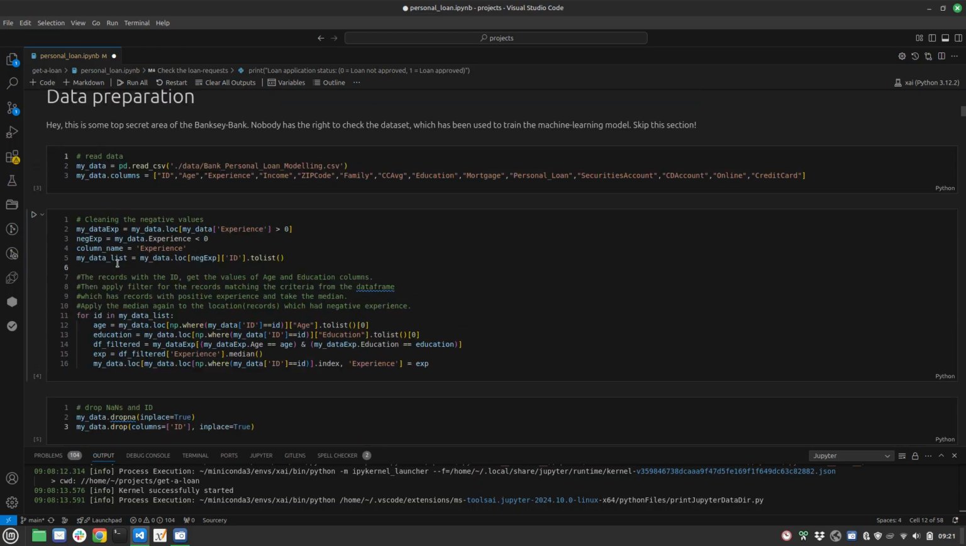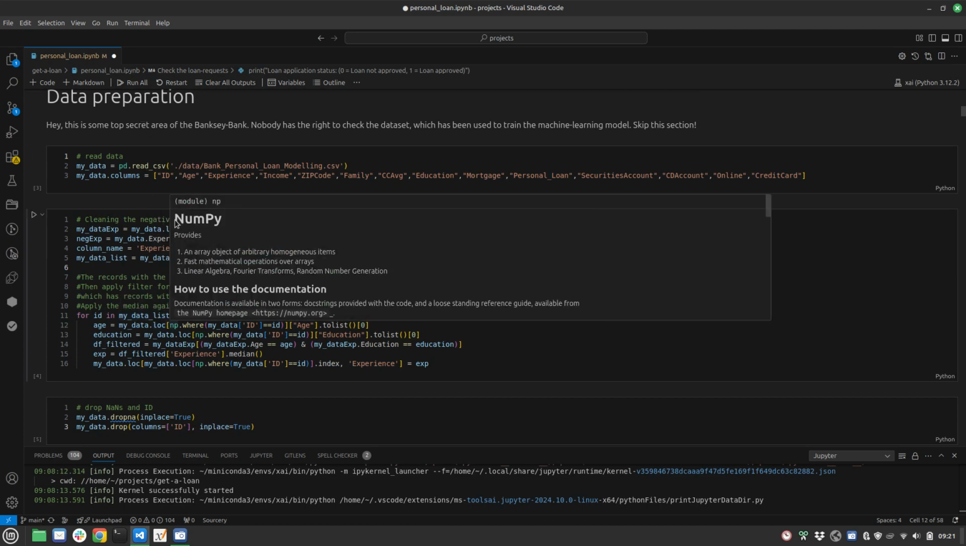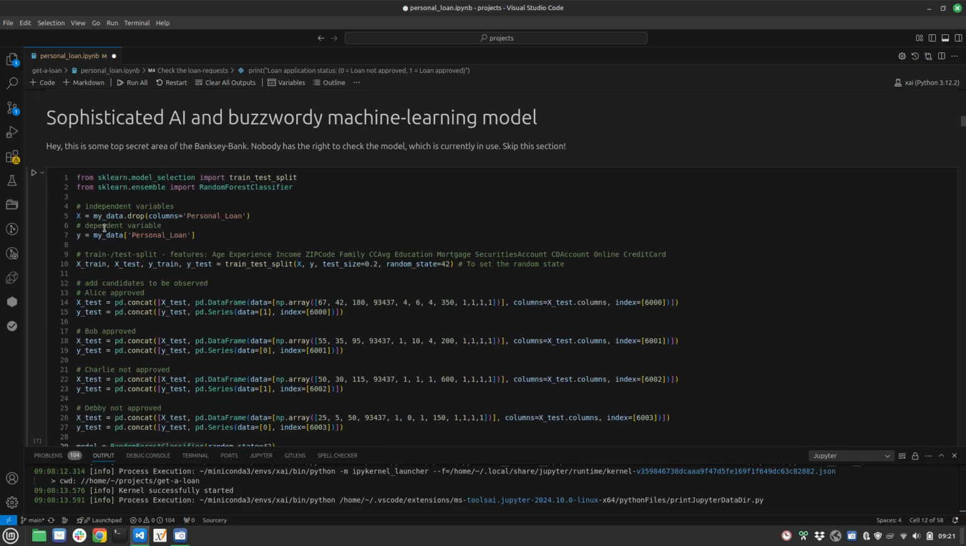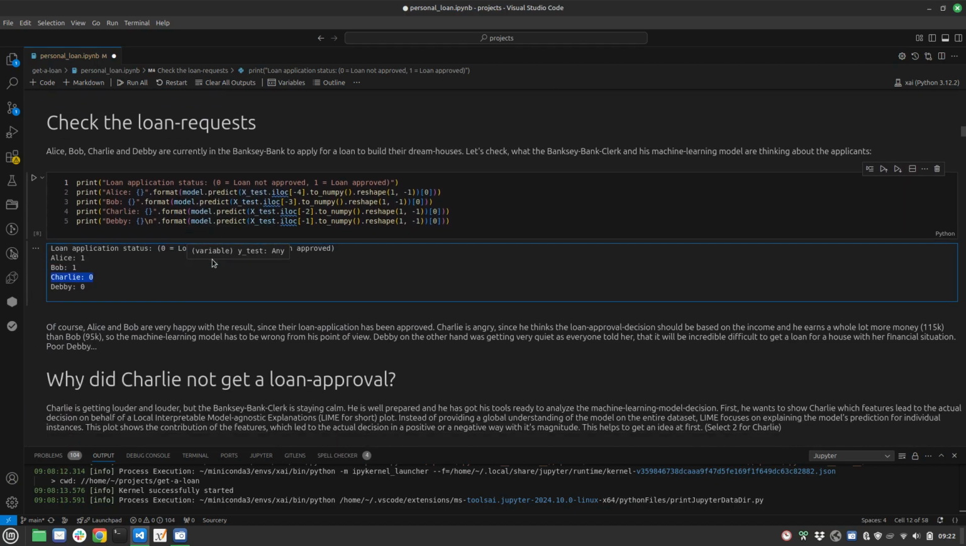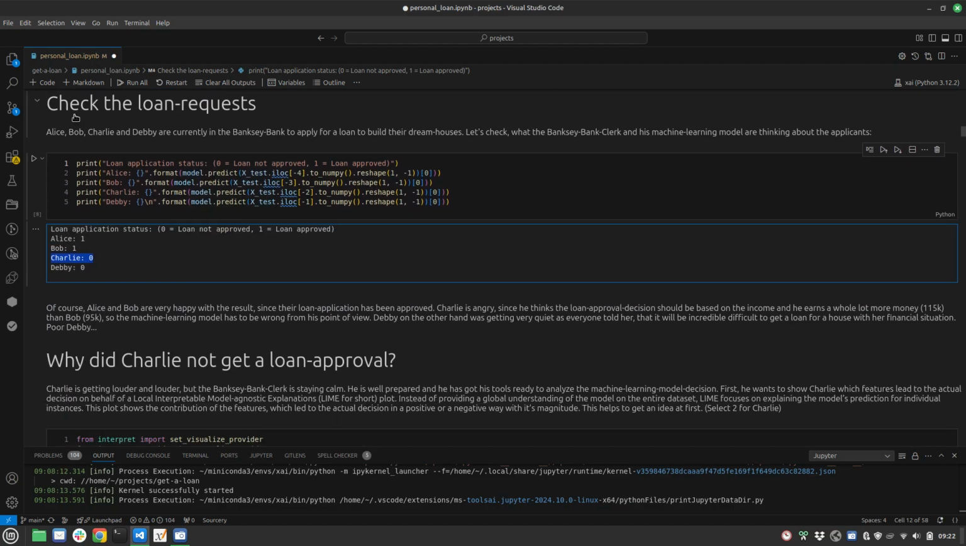First of all, we tried to section the whole notebook into different sections. We start with the data preparation, so we do data cleaning in here. Then there's the sophisticated AI and buzzwordy machine learning model, which is top secret, the trade secret of the Banksy Bank. So we'll skip this section, you can read it yourself. And then last but not least, we check if the 4 people get a loan or not.